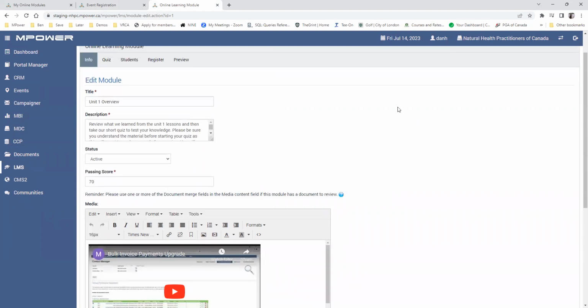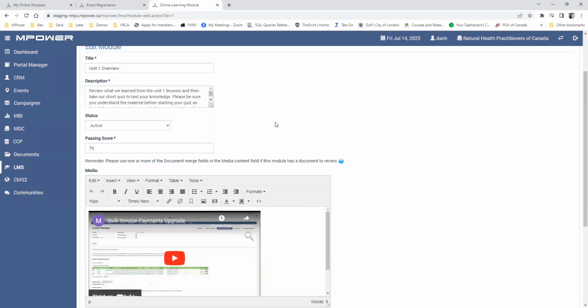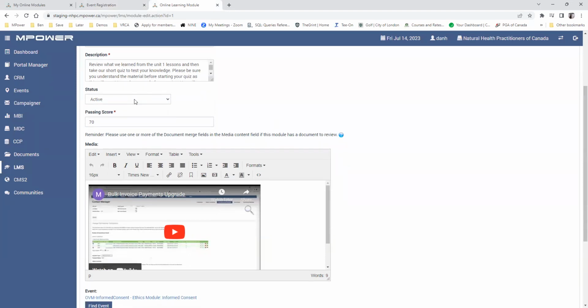Okay, a couple of info fields here that you can see. We're setting the title, a brief description, whether or not it's active. So if it's active, it will show in the list. If it's anything other than active, it will not show in the list. So before you're ready to actually release it, you would set it to something like new.